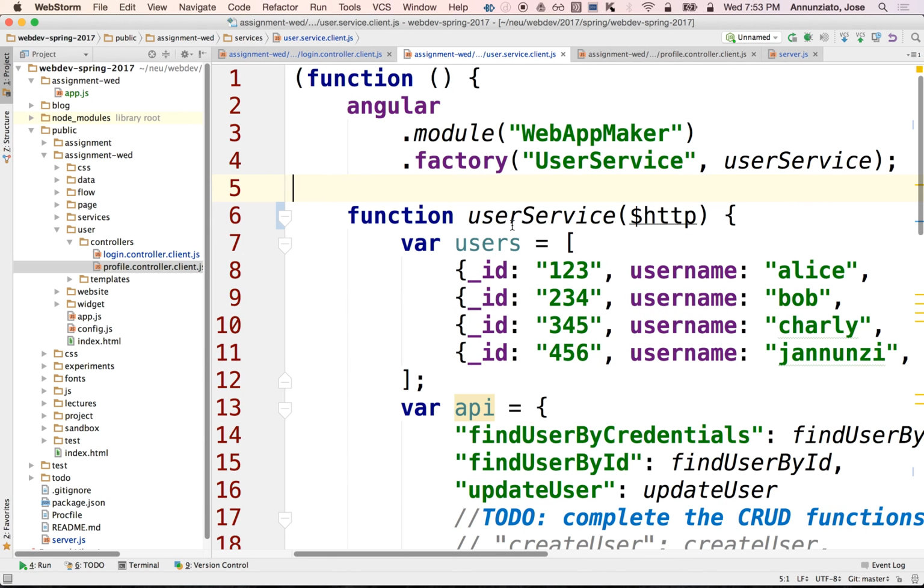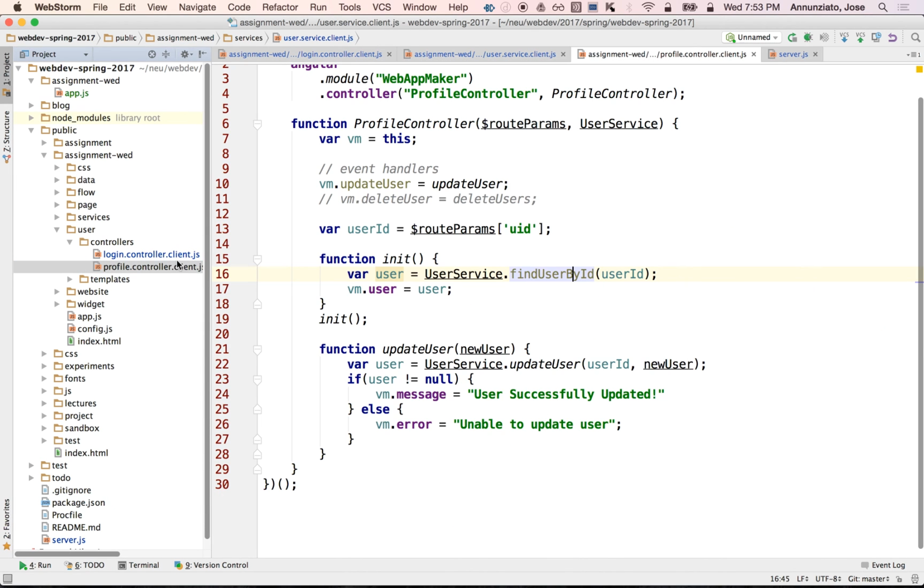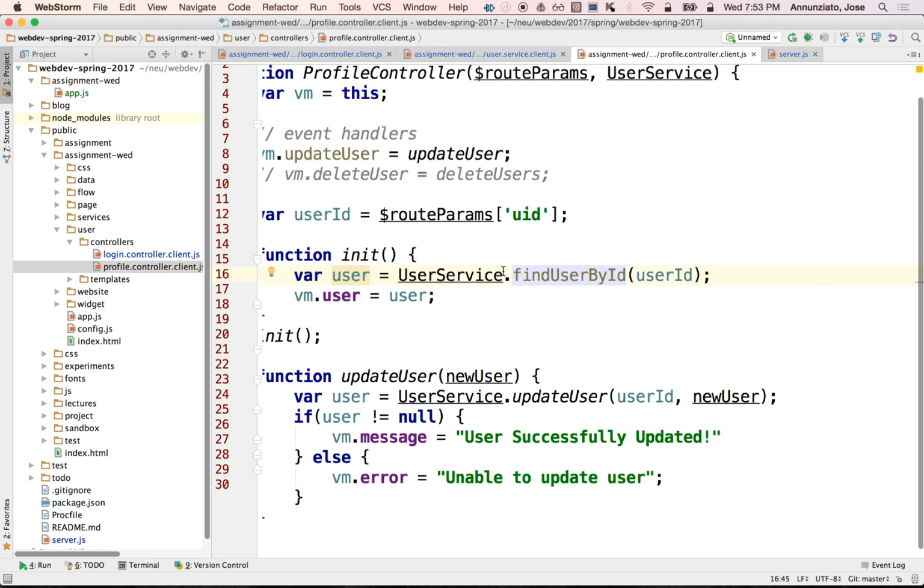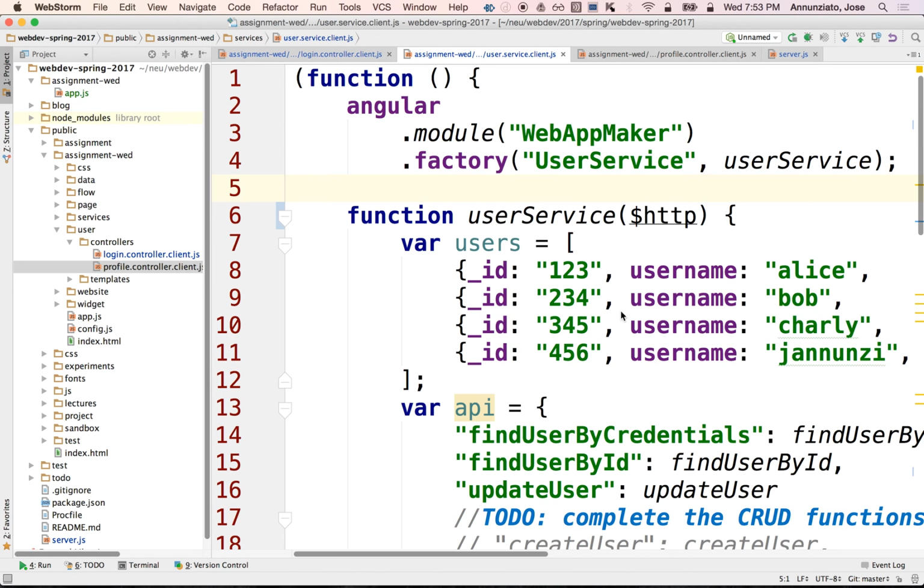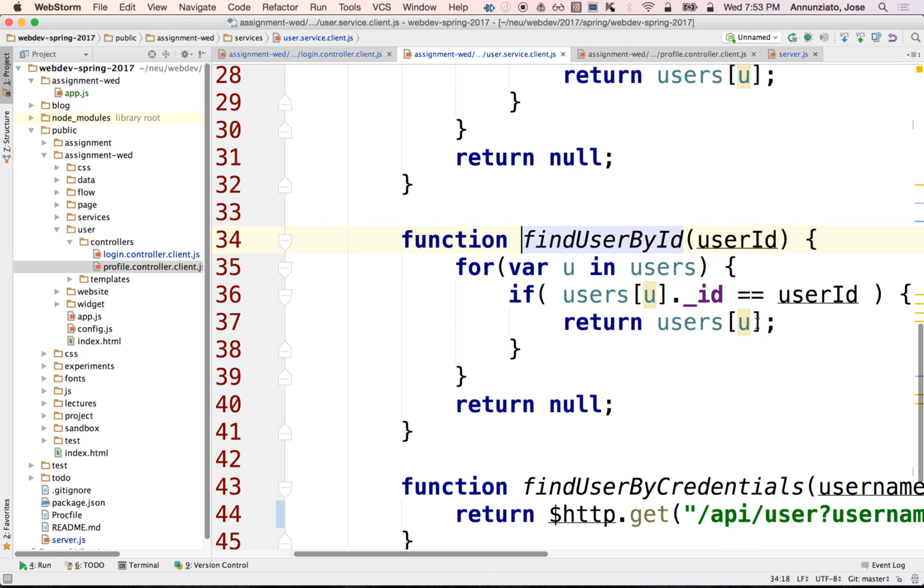And let's see. We have right now the profile controller. There it is, right? And it's init. Notice what it's doing. It's calling this findUserById, which is implemented in the service right here. findUserById. There it is, which is iterating over the users and retrieving that user from the array. So let's move this to the server.